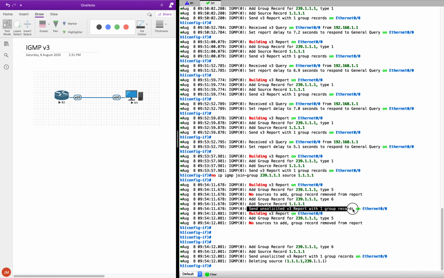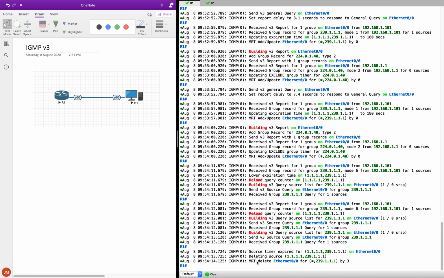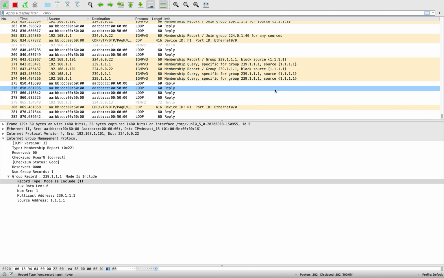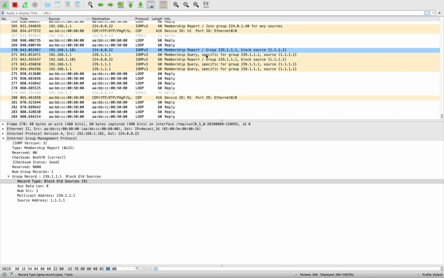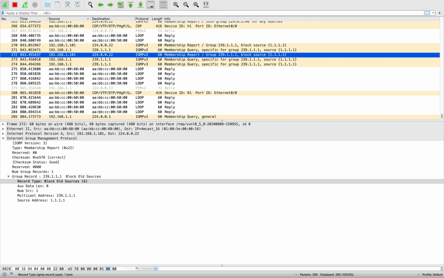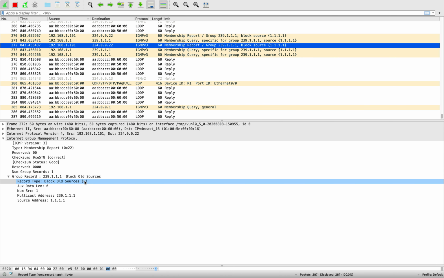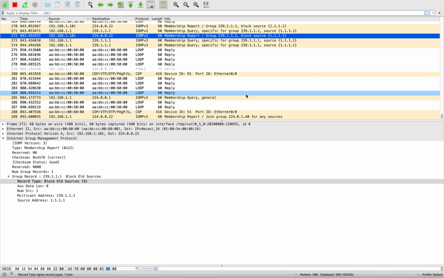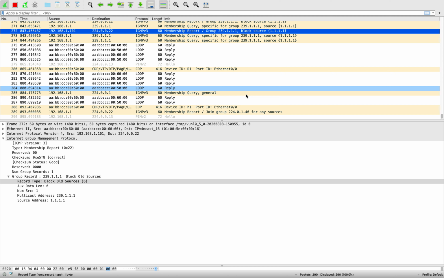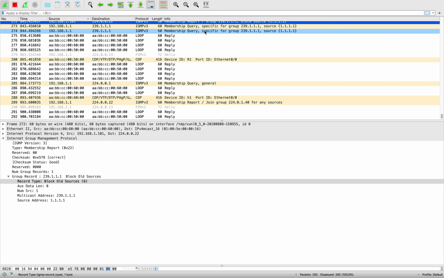You can see that it is sending a report that it doesn't want to receive the traffic. And H1 will receive that as well, and look at that, it is deleting it. So we could probably see that here as well. The membership report has come in over here. Let's look at the last membership report, this one. You can see the block old sources here. It says that it doesn't want to receive traffic anymore, and that's the last membership report you got.